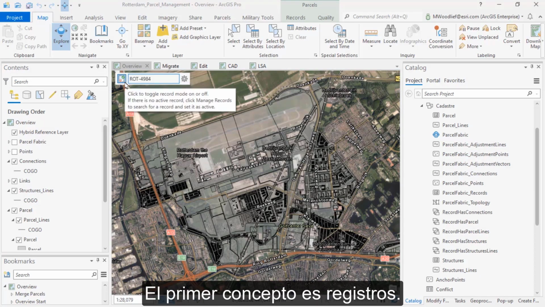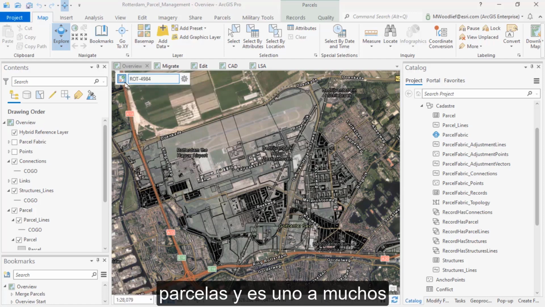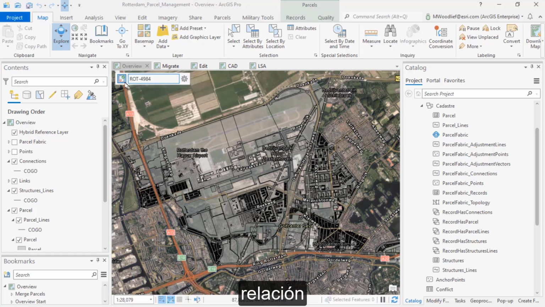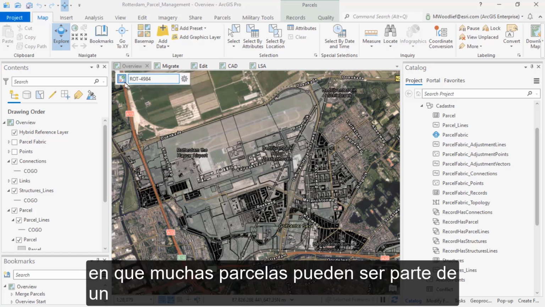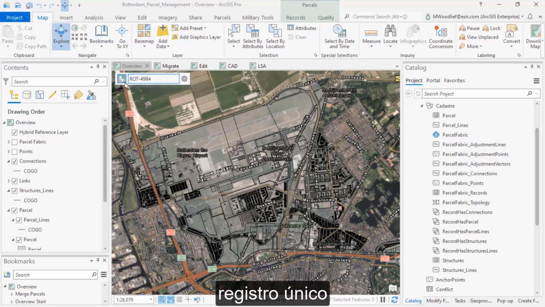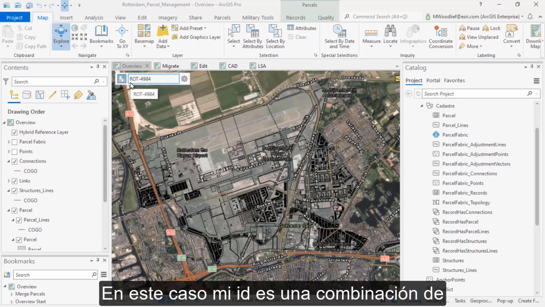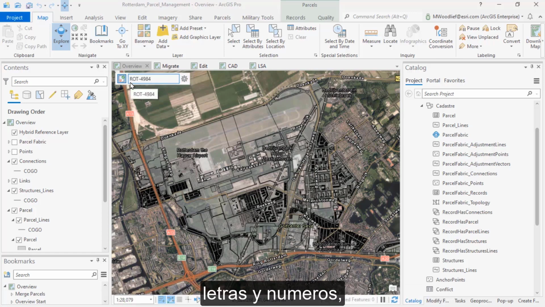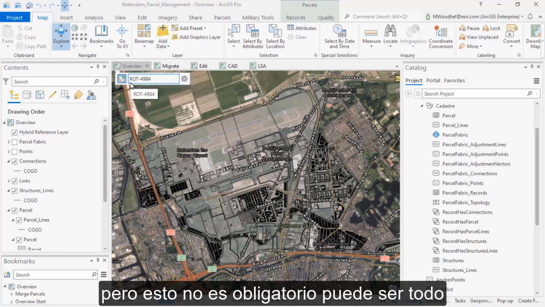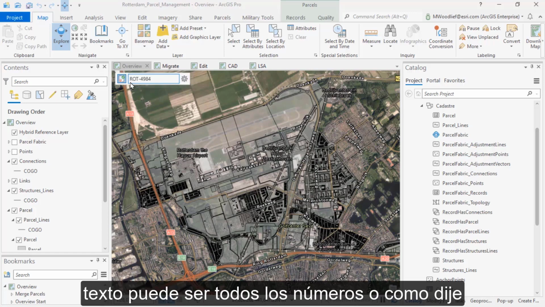The first concept is records. Records are the core of the Parcel Fabric. The record is a container for your parcels and is a one-to-many relationship in that many parcels can be part of a single record. In this case, my ID is a combination of letters and numbers, but this is not required. It can be all text, it can be all numbers, or as I said, any combination.